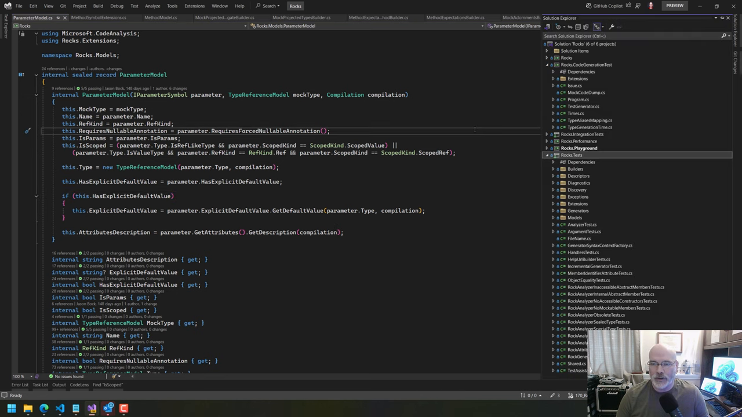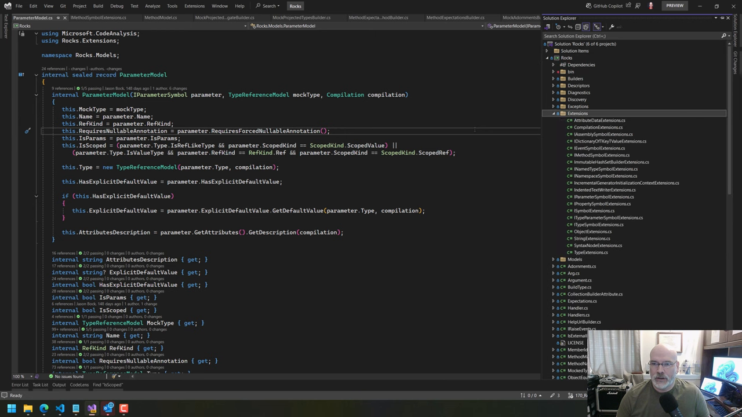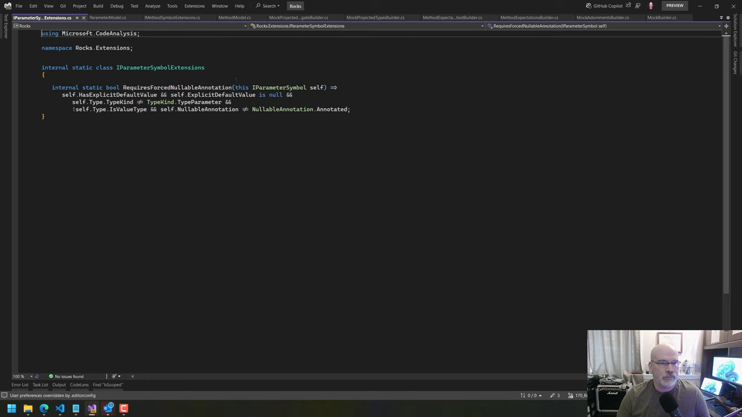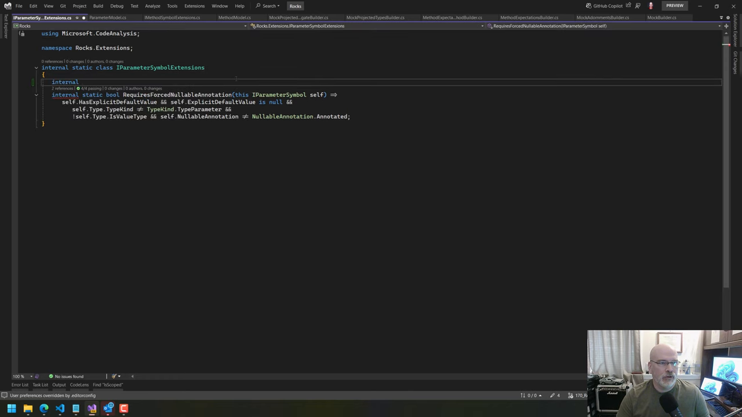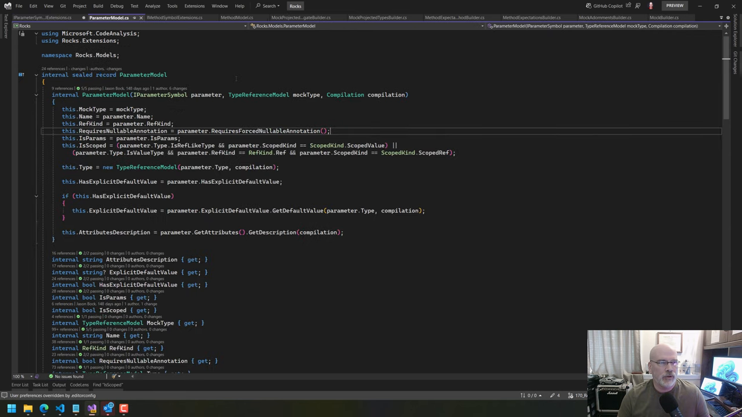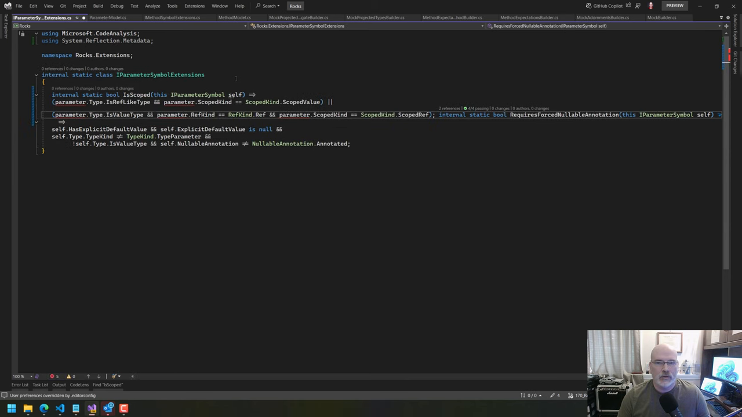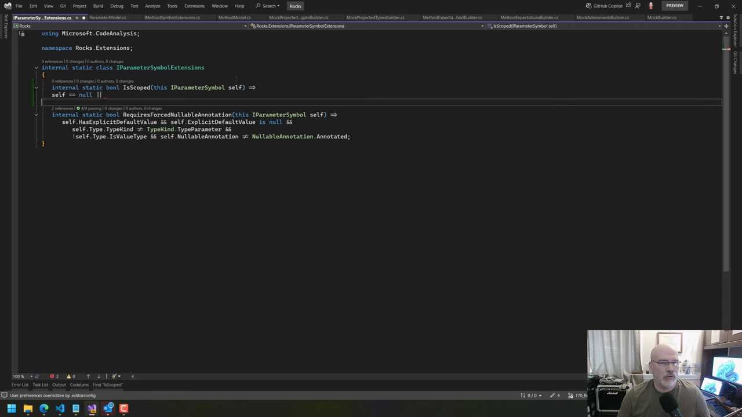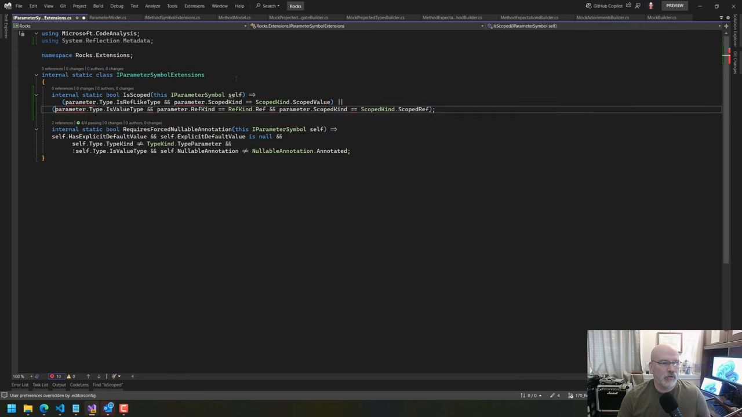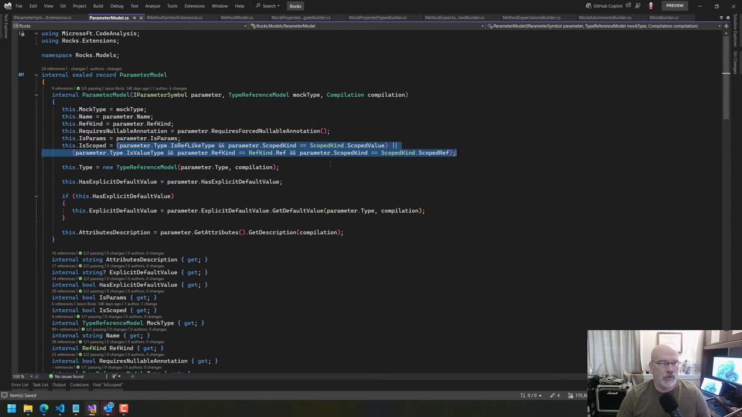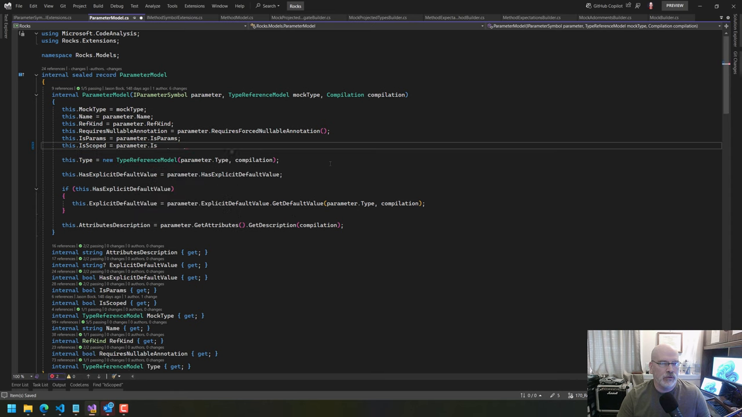So we're going to have to back up the bus a little bit and do some extensions on IParameterSymbol. What we want to have here is an internal static bool IsScoped, this IParameterSymbol self. And this will be scoped if all this is true. Wow, that got messed up in a hurry. Okay, so we say here all these are self dot. Okay, and then we can say here parameter is scoped. There.